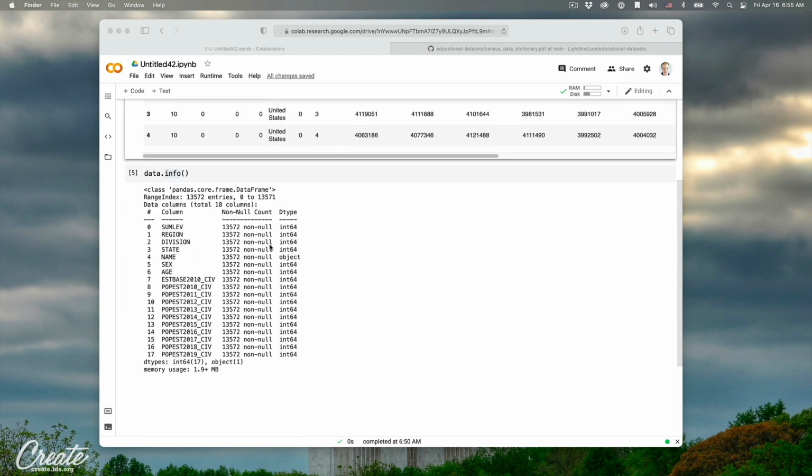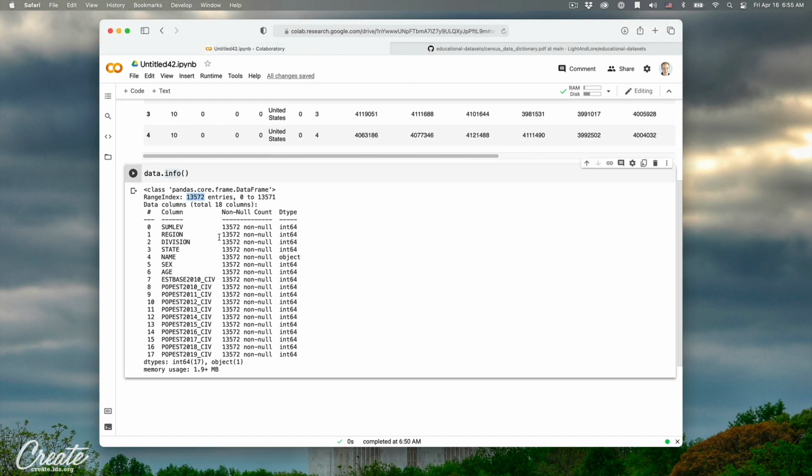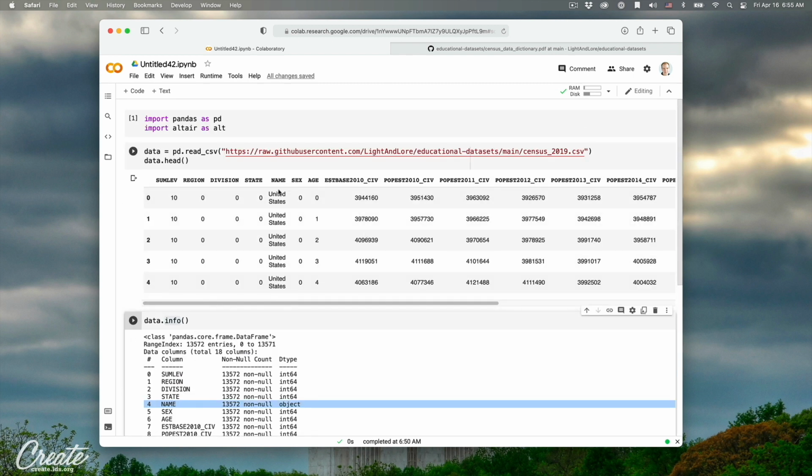We see here, according to our data information readout, this data set has 13,572 rows and it has 18 columns. And we also see that there are no missing values. Every column has all 13,572. Further, we see that every column is a number except for the name column. And we can see that this is going to be a string or text, which contains the name either of the country or of the state.